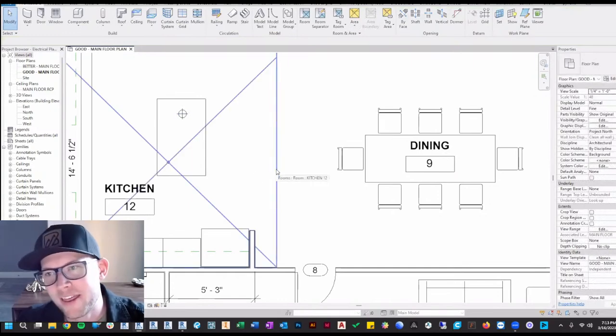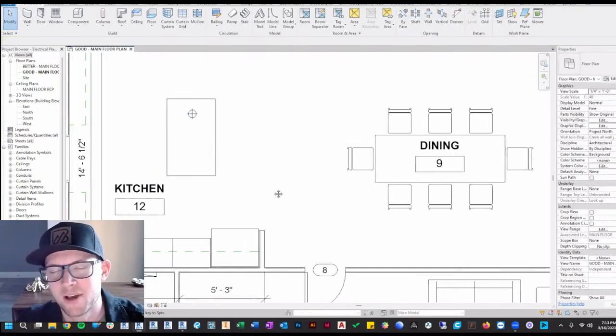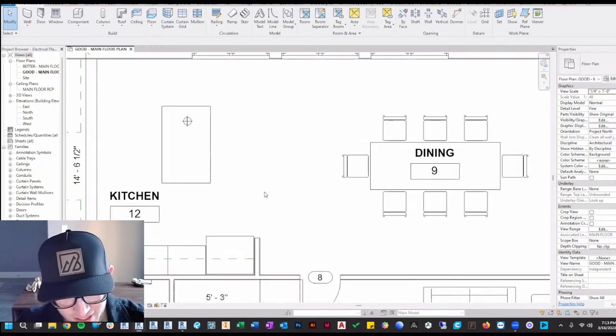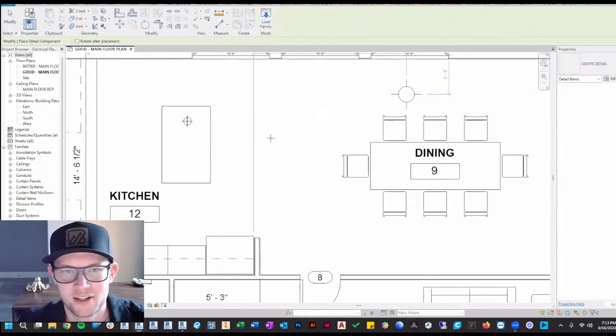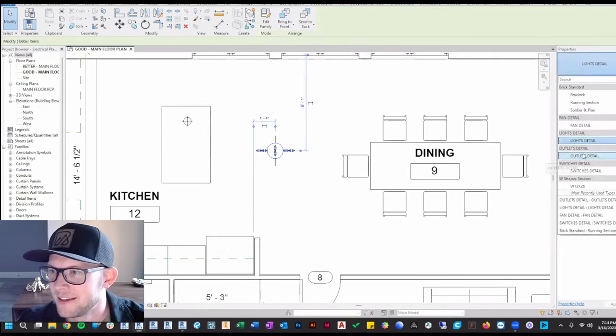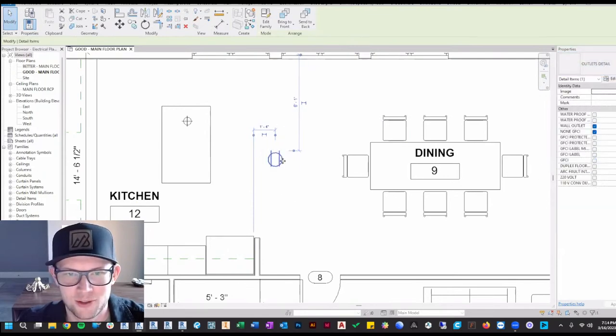But a better method, if you were going to stick with the 2D method, would maybe be to invest some time in some detail components that are symbols. And I ran across some online that were free. So I'm just going to do that. I'm going to put a detail component in. Someone took the time to make this. They even made it smart, so I can come over here and pick, it can be like an outlet or whatever.